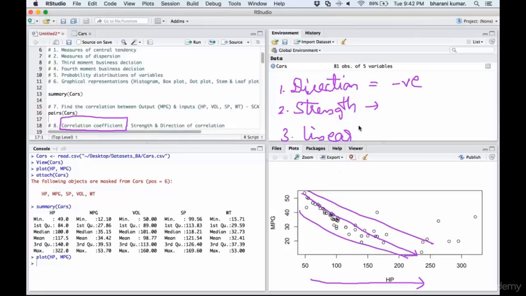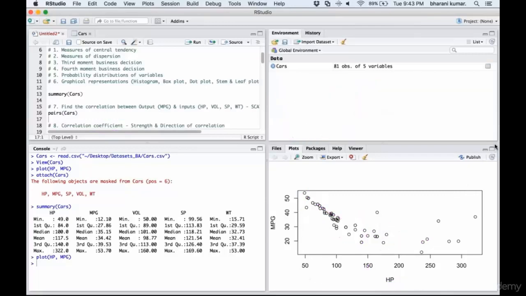What do you do if the relationship is non-linear? You transform the data. What do you mean by transforming the data? You'll probably say, let me look at miles per gallon versus log of horsepower. Or you might want to do log of miles per gallon and horsepower, or you might want to take log on both sides. Maybe. Okay. That's your scatter diagram for this.